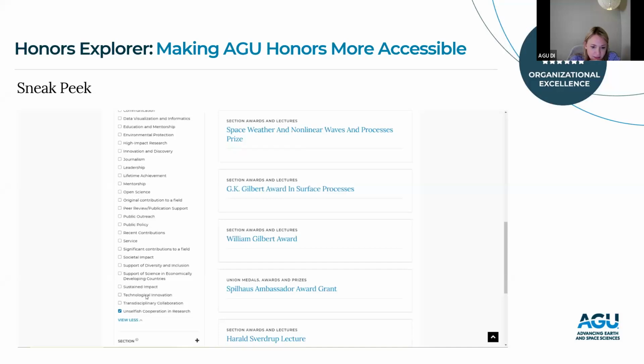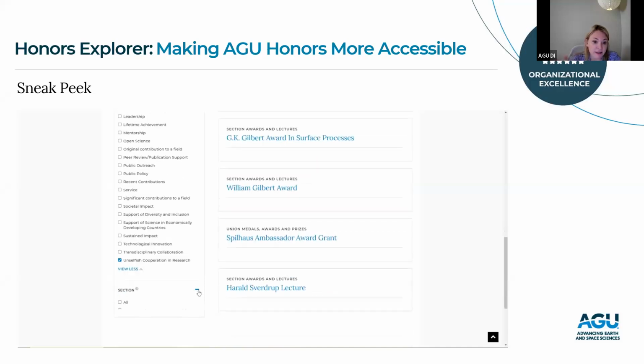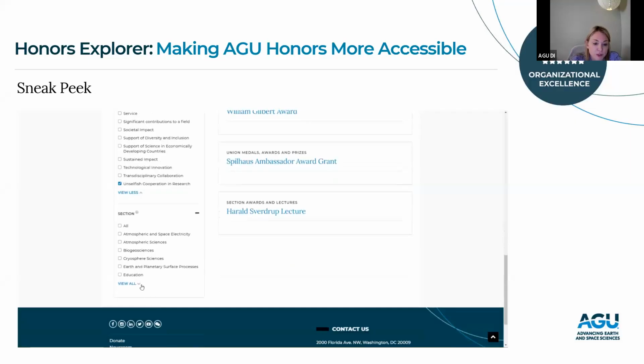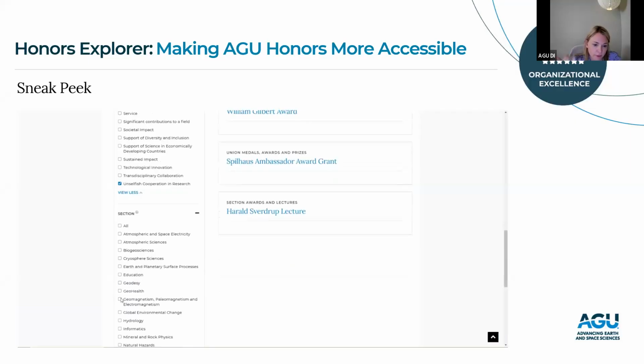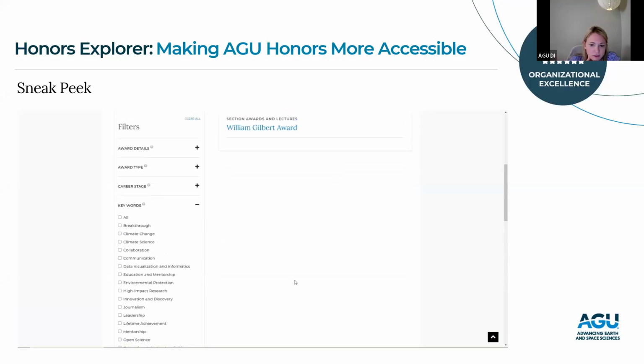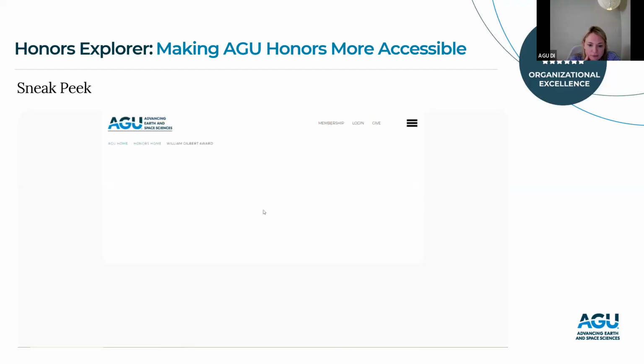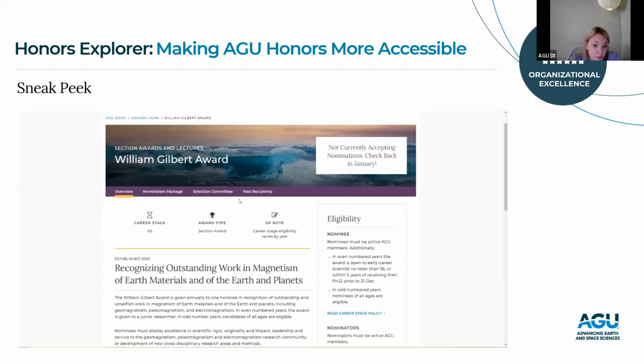and let's see. And these key terms, we did some data analysis of all of the different awards to pull some key terms that were patterns across the entire program. All right, so now we've narrowed it down to the William Gilbert Award in this case.